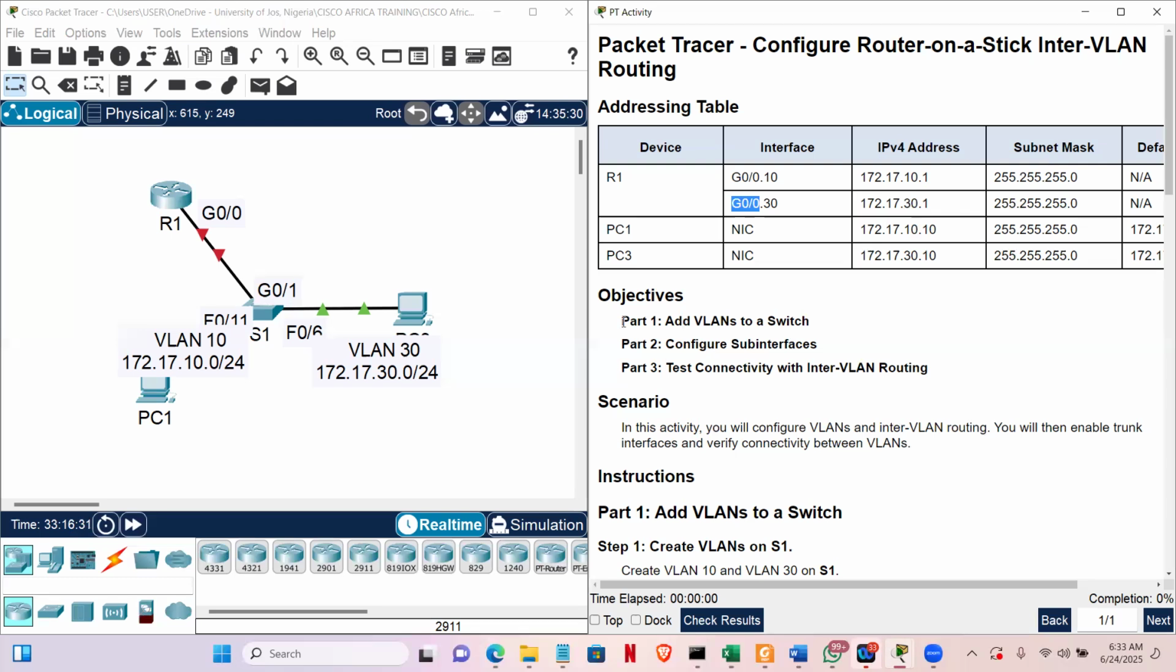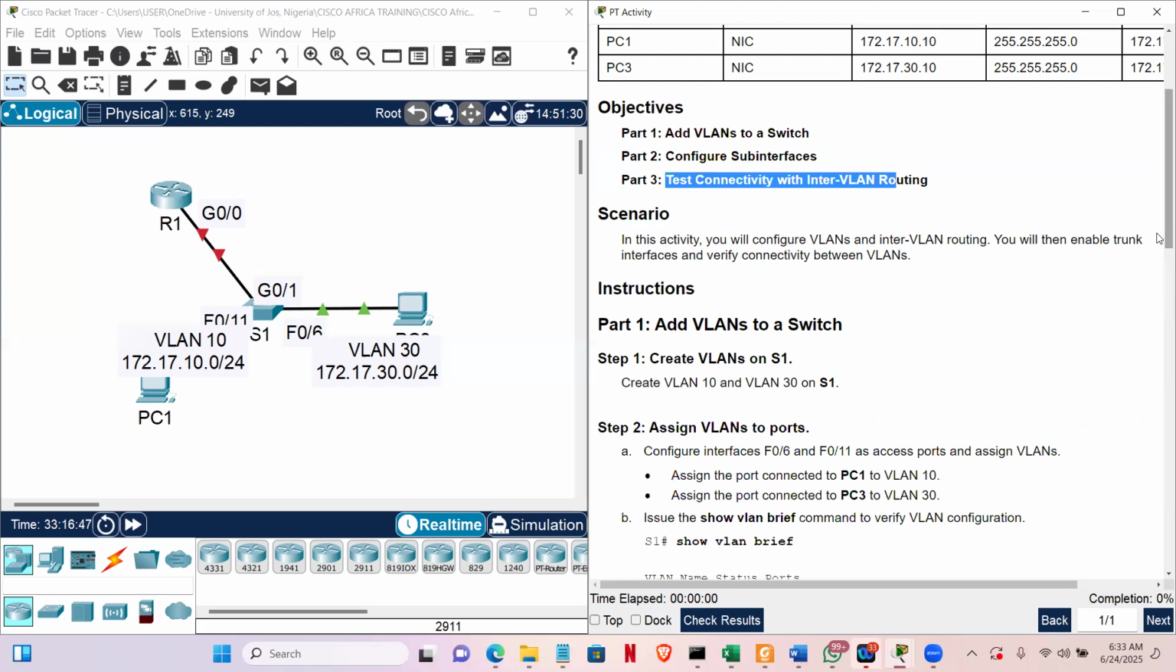The objective of this activity is to add VLANs to a switch, configure the sub-interfaces, and then actually test connectivity with the inter-VLAN routing. So let's look at the scenario. In this activity, you will configure VLAN and inter-VLAN routing. You will then enable the trunk interface and verify connectivity between the VLANs. A trunk interface is an interface that carries all the different VLAN information. Now to do that, there are instructions.